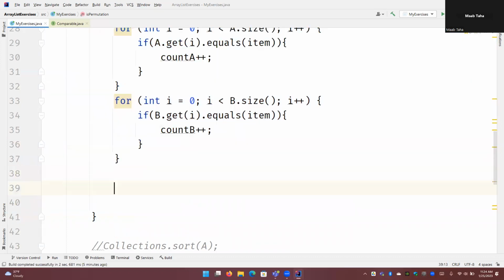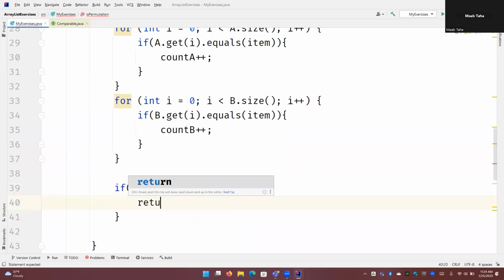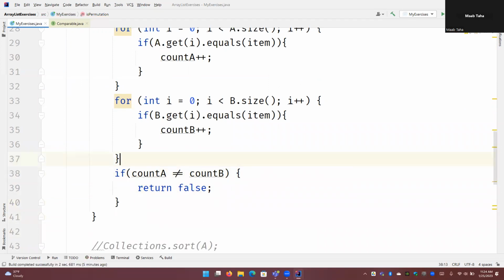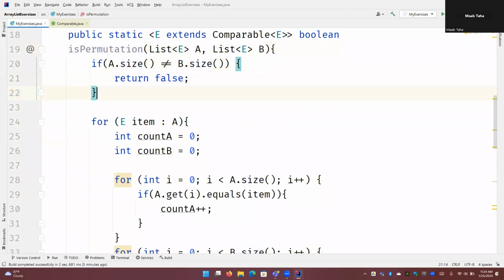And so anyway, once we've counted up all the items, if the counts differ, count A and count B differ, return false. They can't possibly be permutations of each other. So the loop stops. So a lot of typing and a bit of copying and pasting, but that is the answer. And yes, it's quite large.